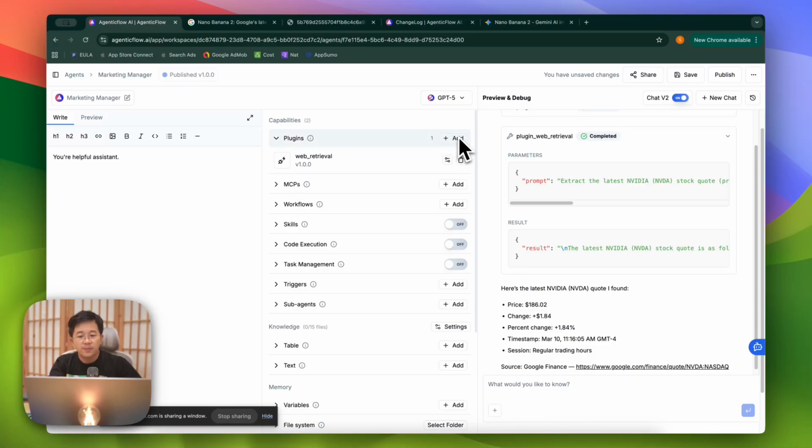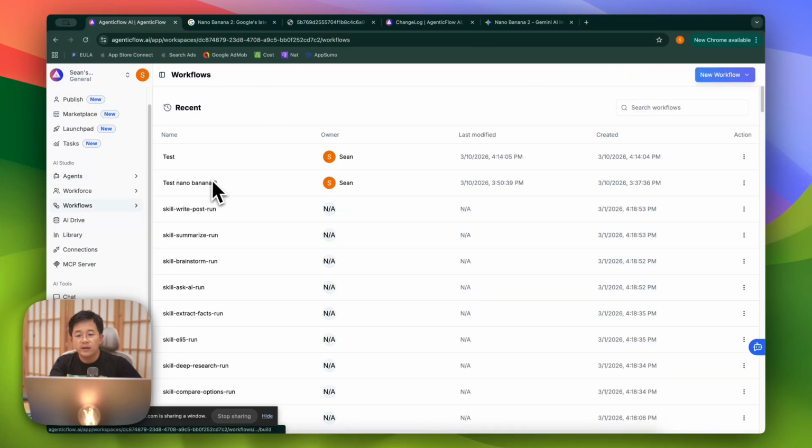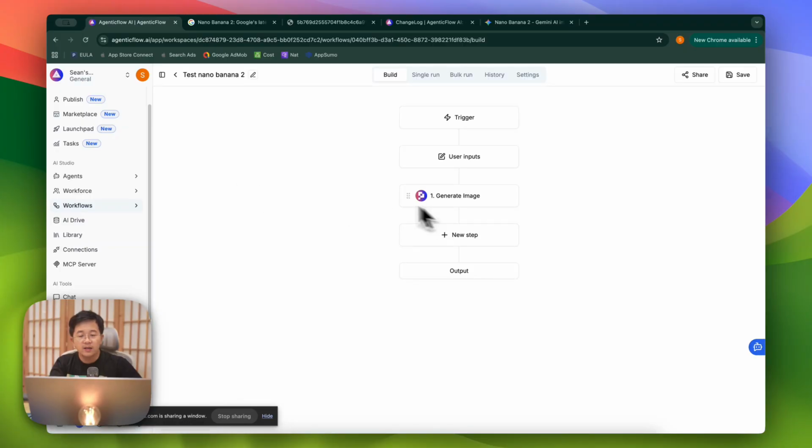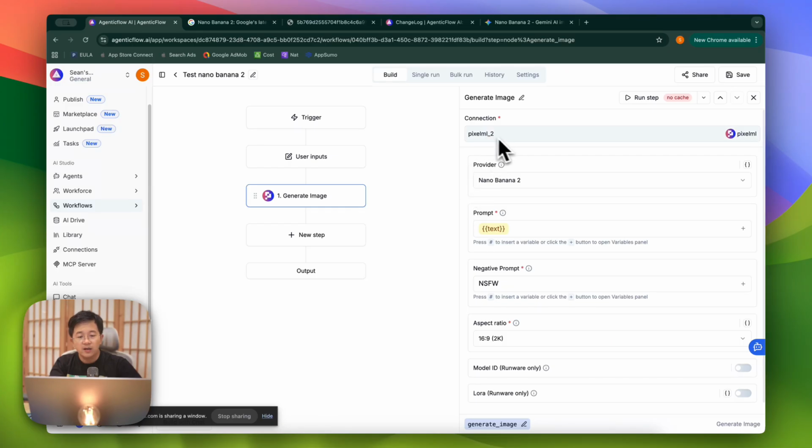Okay, this is about Nano Banana. Let's go into Nano Banana. I'm creating this one in advanced. So this is in workflow, and you can create a generate image node. In this one, you need to choose a PixelML connection, and then you can choose the provider. Before we had Nano Banana, Nano Banana Pro, and right now we have Nano Banana 2. This model has very fantastic results.